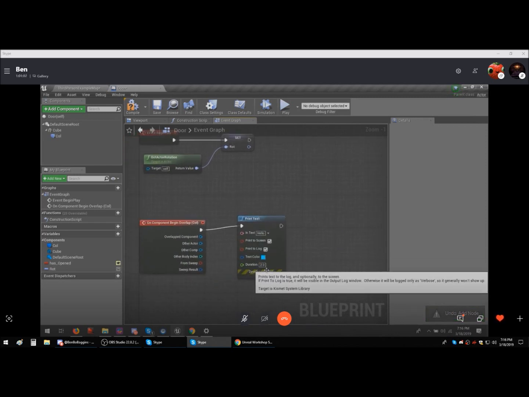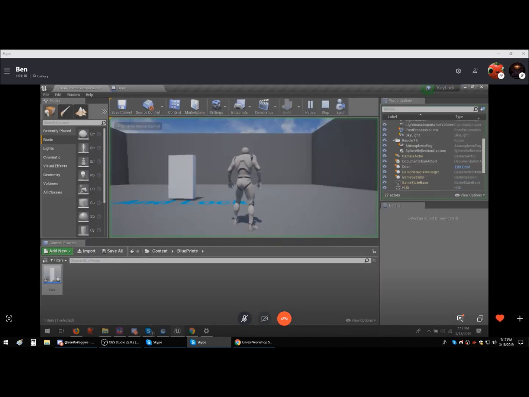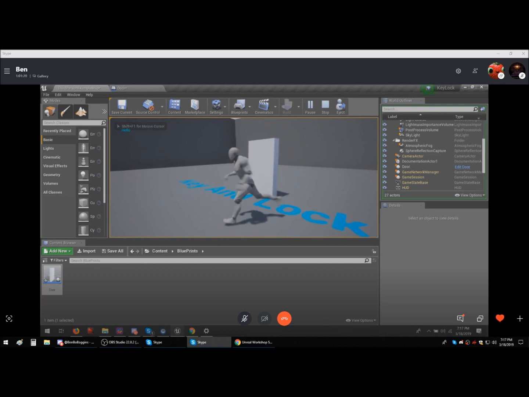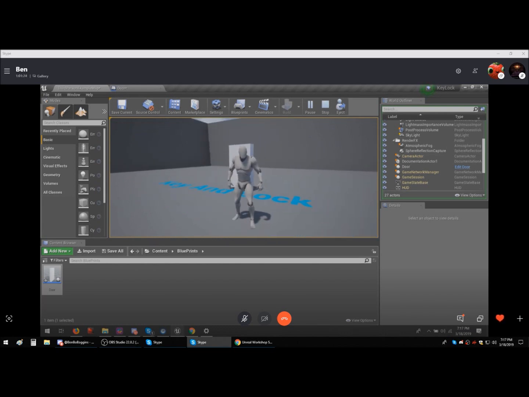So now that we have our print block, by default the text just says hello, and it will trigger when anything really enters the door. I'm just going to show you real quick. You don't have to follow me. If I click play and run up to it, you can see it says hello in the top left, and it'll say that every single time I enter the collider that we created.